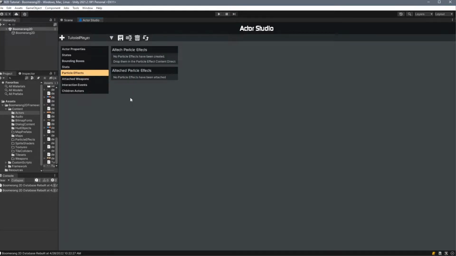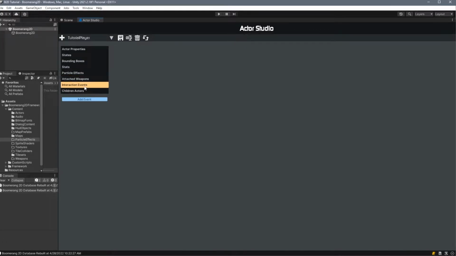You can also attach particle effects to your actor. If you look in the left, we'll see a folder here called particle effects. All we need to do to attach a particle effect to an actor is to drop a prefab of that into this folder. We can also attach weapons. Later in this video, we'll look at the weapon studio, and then we'll return to this section. The next section is interaction events, which we'll look at later. The next section is children actors. Here we can apply another actor to act as a child to this actor.